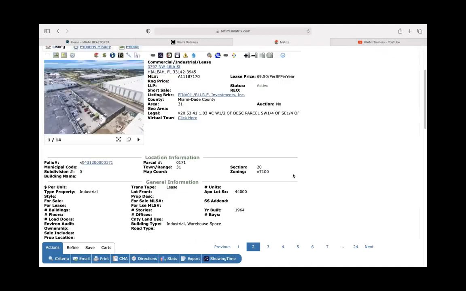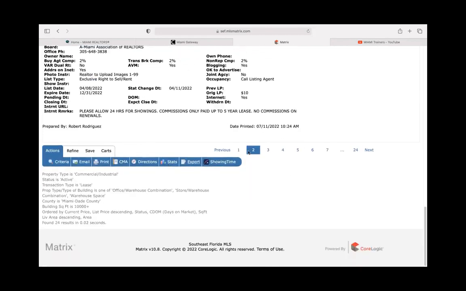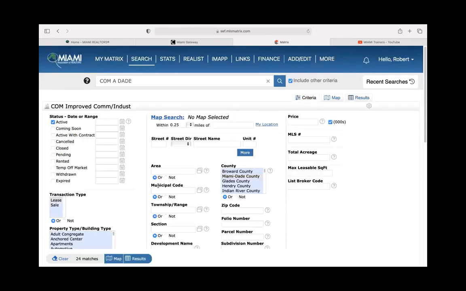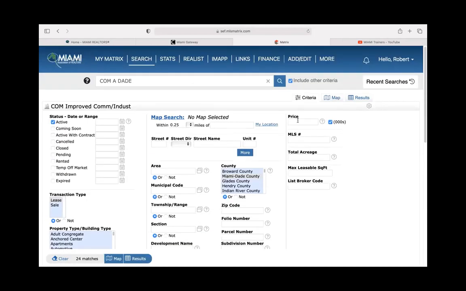All right, so any questions on the warehouse and how you're going to do it? You're going to pretty much go to criteria. You're going to enter here the desired size. And then if you're looking to limit at any price range, then you're going to come here and put in, let's say, 100 or less. That's $100,000 or less. It's all 24 of them.